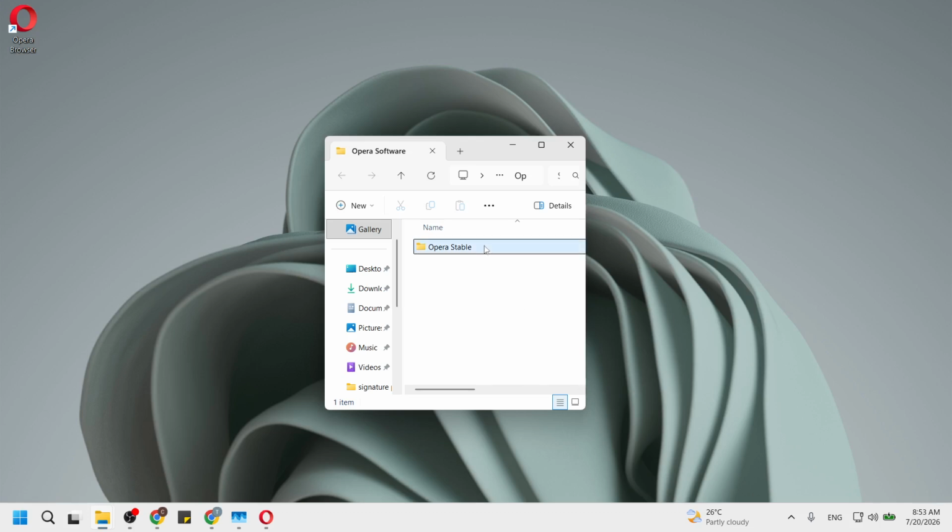Identifying the correct folder is crucial because you want to ensure that you are working with the version of the browser you currently have installed. This way you avoid any confusion or issues that may arise from modifying the wrong files.